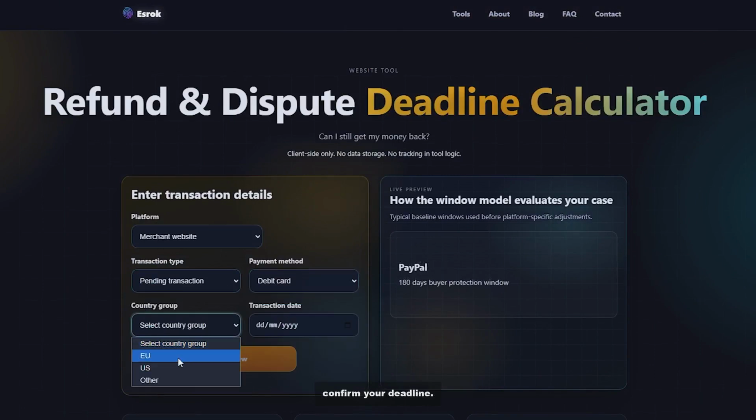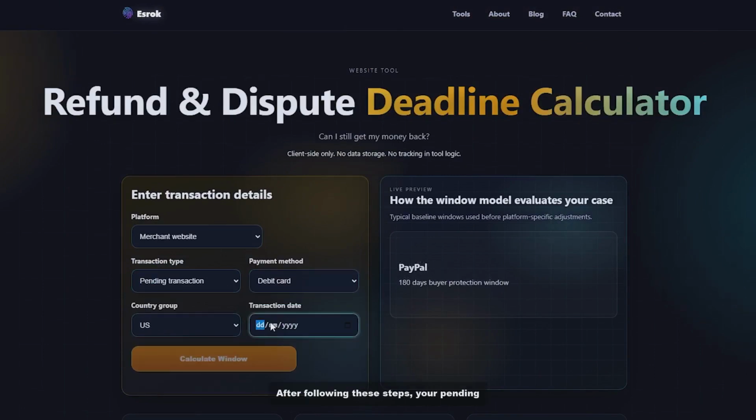And confirm your deadline. After following these steps, your pending transaction should be successfully cancelled. Always double-check your transaction history to confirm the cancellation.